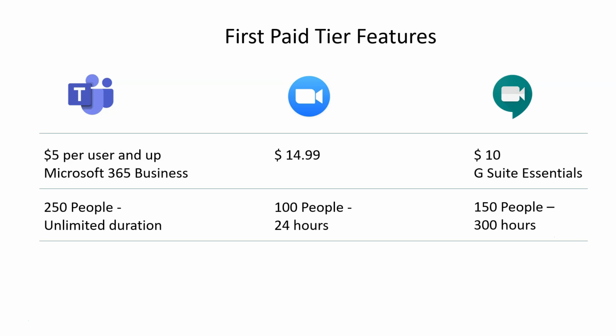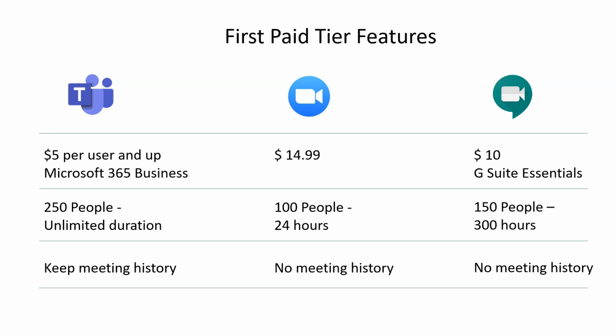Then on this tier for Teams, it's the same thing, 250 people, unlimited duration of meetings. On Zoom, you get 100 people, now for 24 hours. And on Google Meet, 150 people can meet for 300 hours. On Teams, notes and chats persist after the meeting. You can keep meeting history. On Zoom and Google Meet, you are not able to keep history or chats of your meeting.